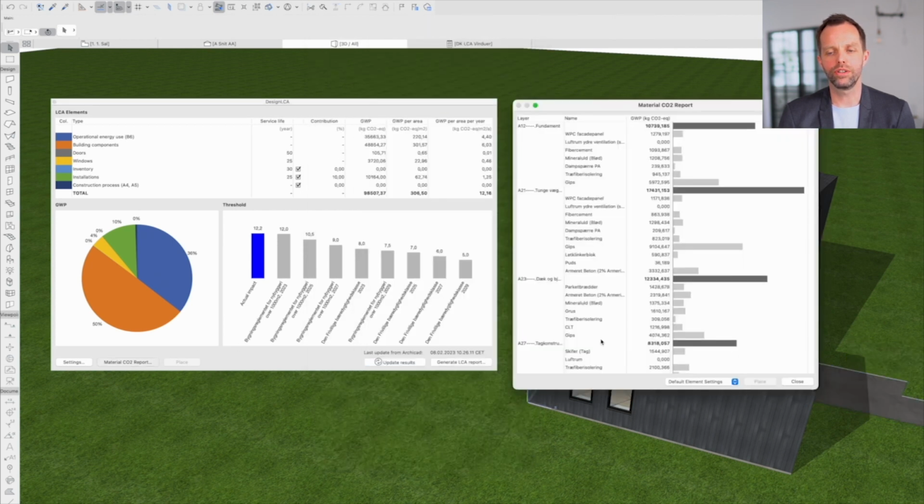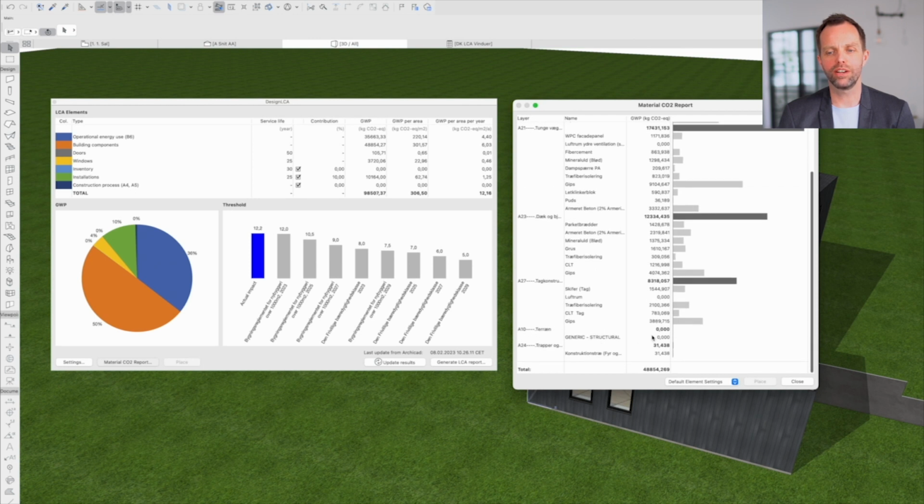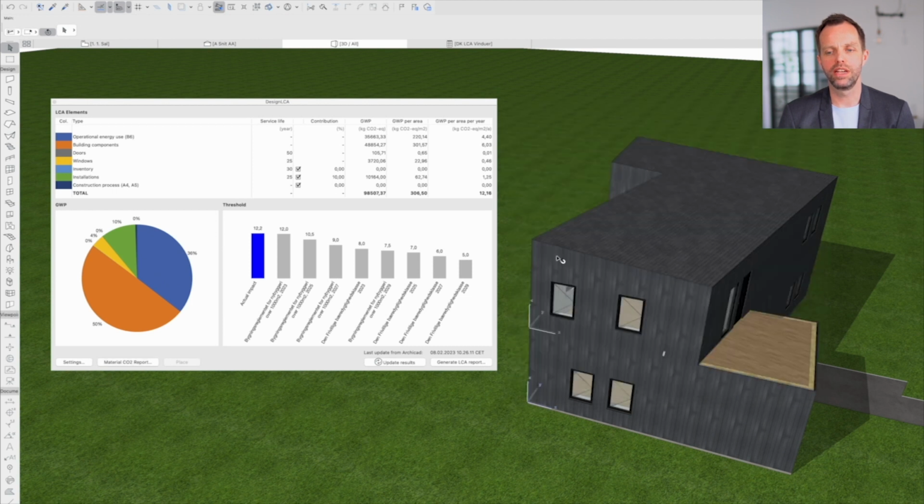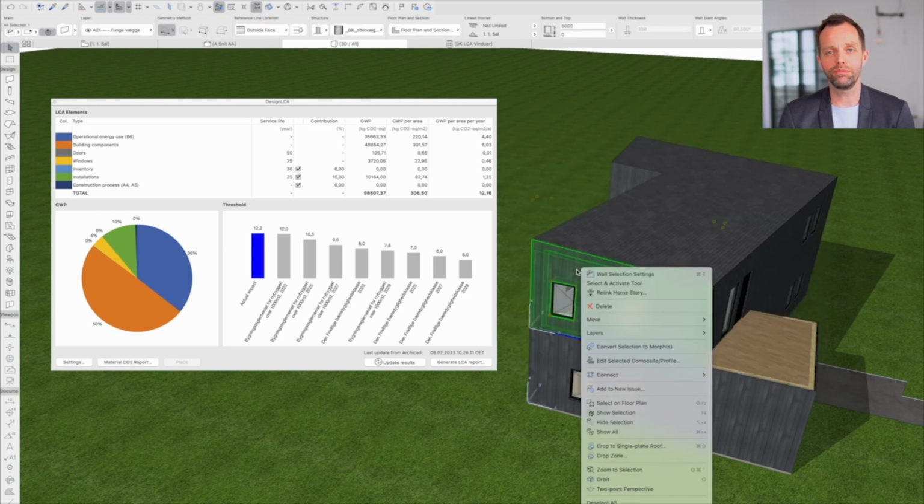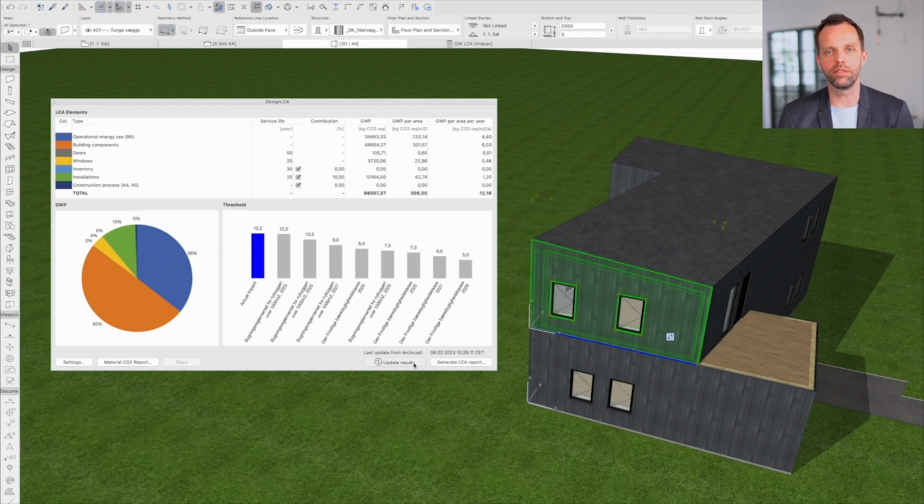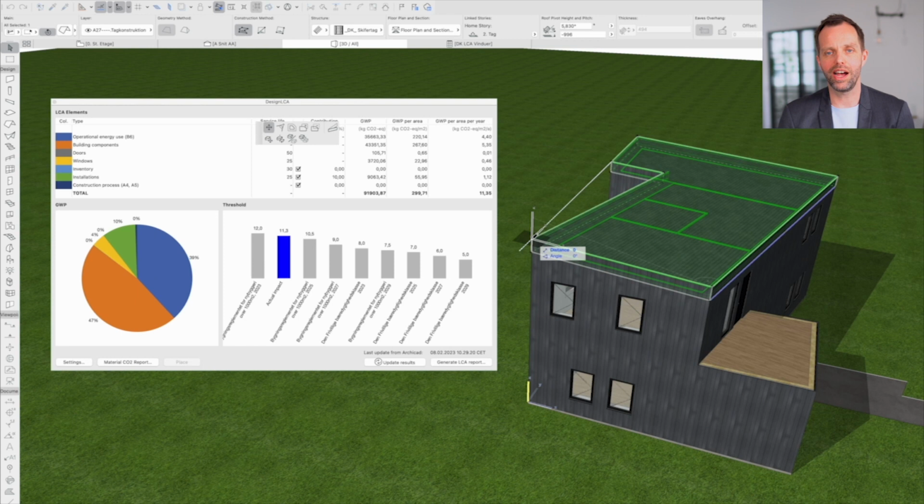Then I'm going to look at the materials once more to find out which layer has most CO2 and which material on that layer has most CO2. And that's the gypsum used on the walls. So it's easy with a test project like this. I'll just delete one layer of gypsum and see how that affects my LCA. And now I'm under the 12 kilograms of CO2 per square meter per year.